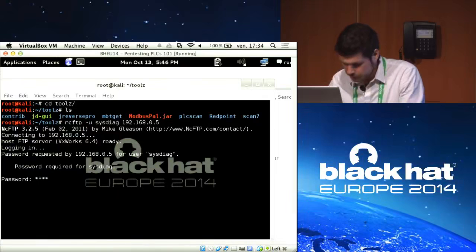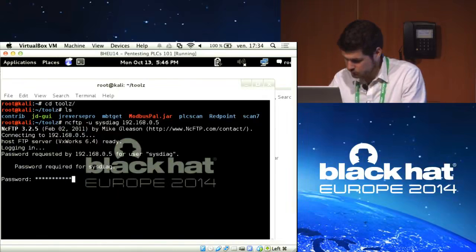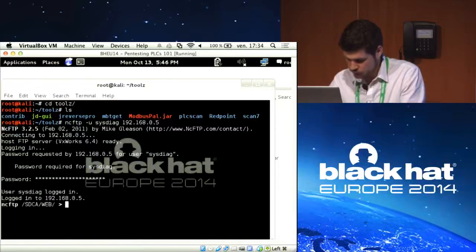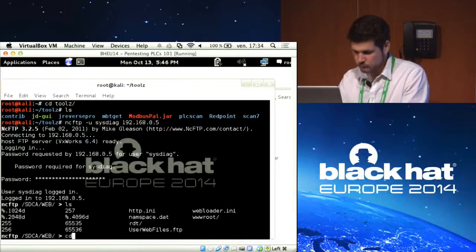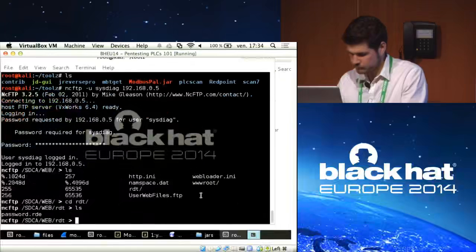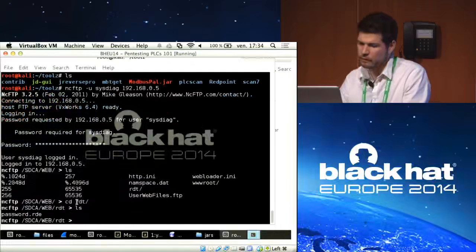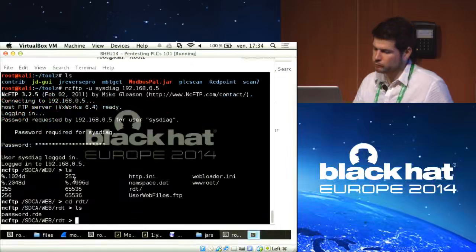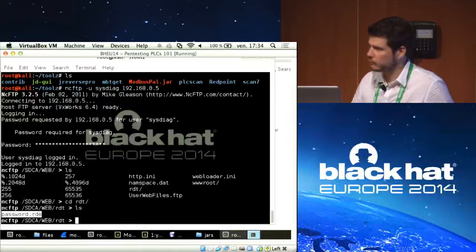Sorry, it's too complex for a password. So you can see a lot of things. And in the RDT directory at the root of the FTP server, you can find a file called password.rde. I think it's already in the VM, and it only contains the word user.